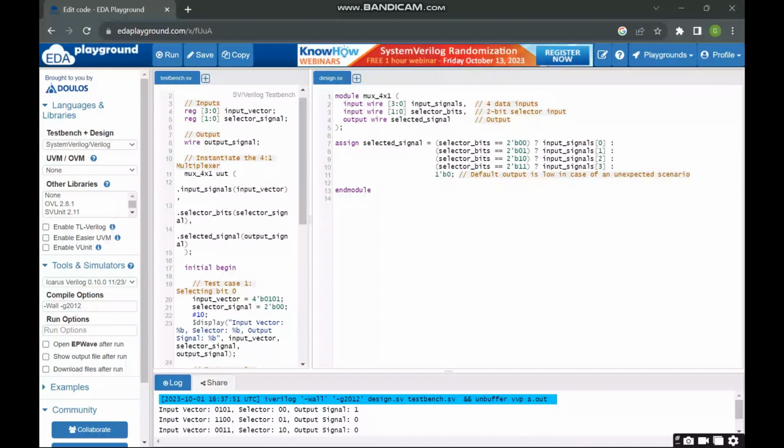If we have a look at our design file, we can see that the multiplexer has 4 input signals, a 2-bit selector and a 1 output signal. Then the selector, which is like a switch, determines which input signal is sent to the output.